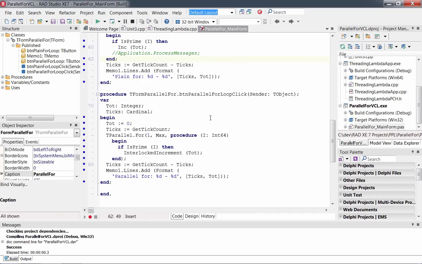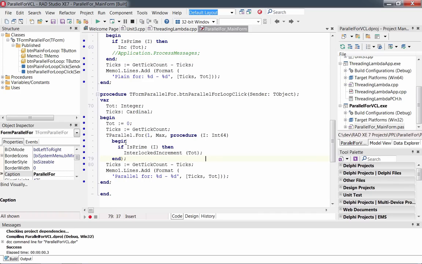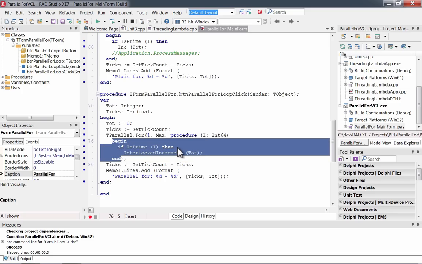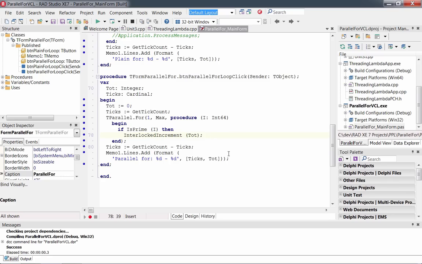The parallelized version of the same for loop is defined here, and it's defined in place, inline, as an anonymous function within the for loop method call here. And it also uses the interlocked increment to increase the number of primes found, again with respect to the parallelized for loop. After it finishes, it calculates the amount of time that it took and outputs it to that memo.